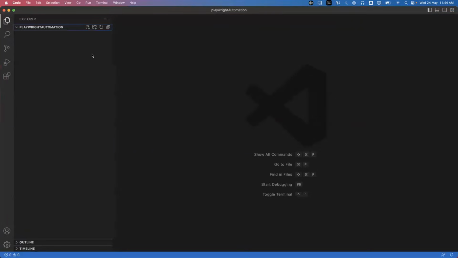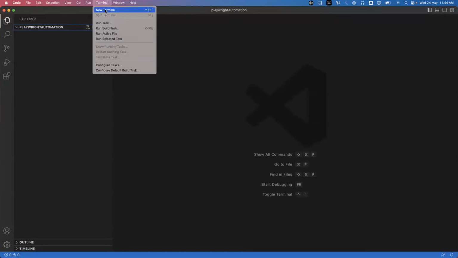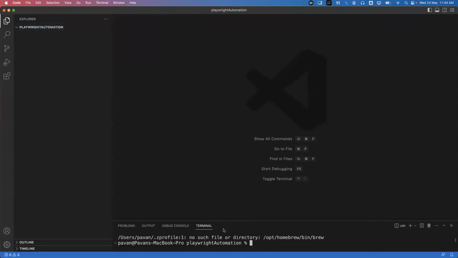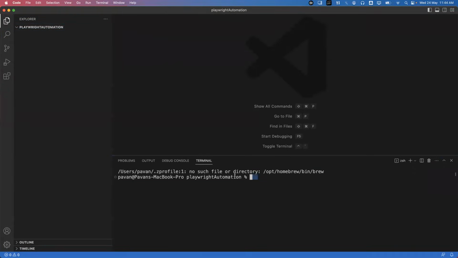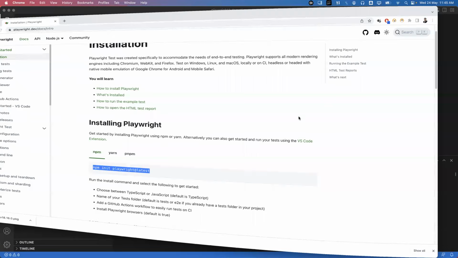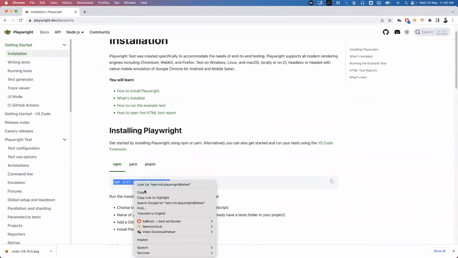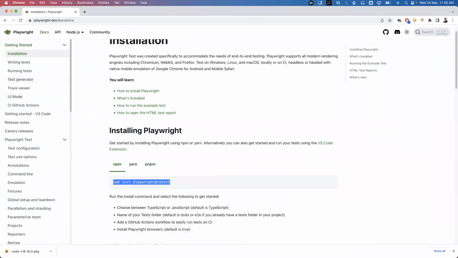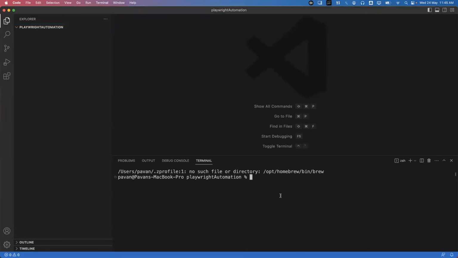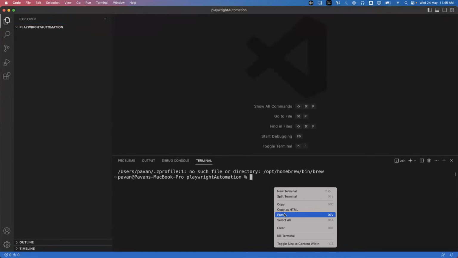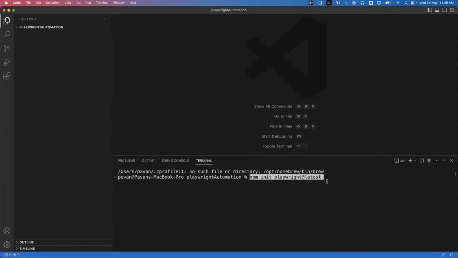Now, if you want to use the VS Code editor terminal, you can just go here, Terminal, open a new terminal. And now you can see a new terminal has opened. From here also you can execute all the commands. Now to install Playwright, I'm going to execute this command, which is npm init playwright@latest. By default, it will install the latest version of Playwright. I'm just pasting it here and then executing. Once executed, it will start installing Playwright.